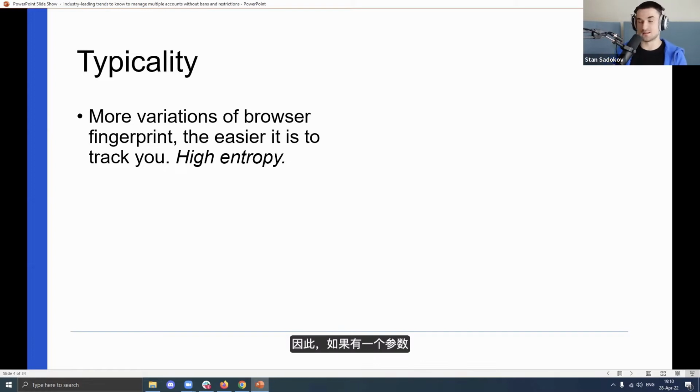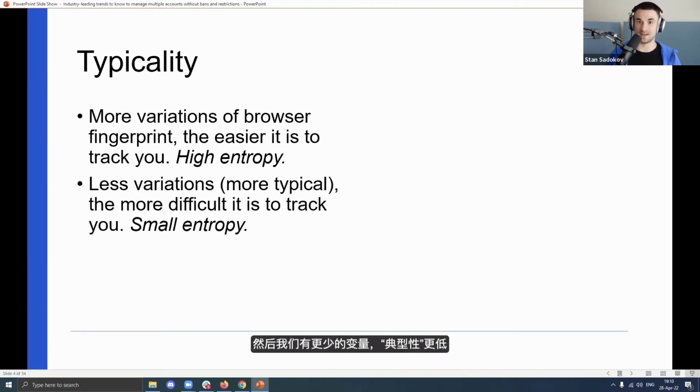If there is a parameter that has different variations across multiple users, then we call it high entropy, which means the website can more easily track you. Then we have less variations, less typicality. This means there is a parameter that doesn't have a lot of variations, and we call it small entropy. The entropy reduces. These terms are usually used in research papers, but we do need to understand them to apply them to our work. So the fewer the variations, the more typical, the more difficult it is to track you.